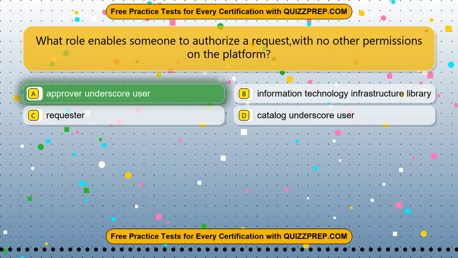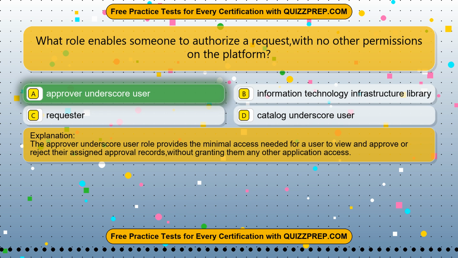The correct answer is option A, approver_user. The approver_user role provides the minimal access needed for a user to view and approve or reject their assigned approval records, without granting them any other application access.